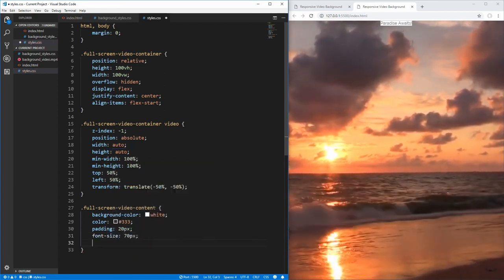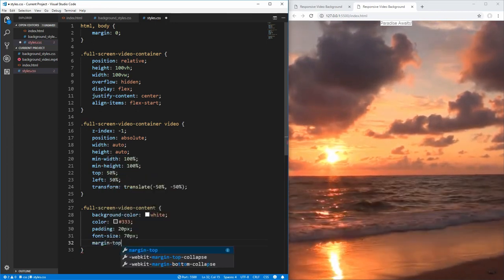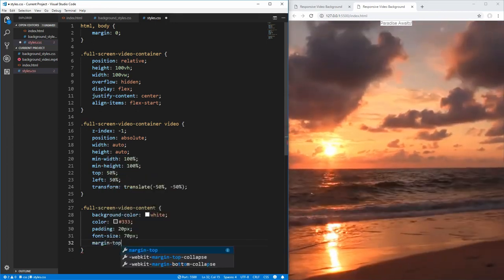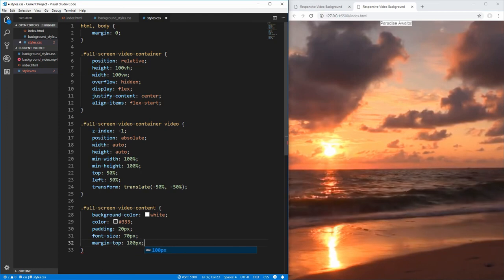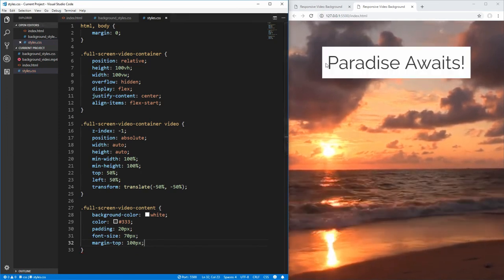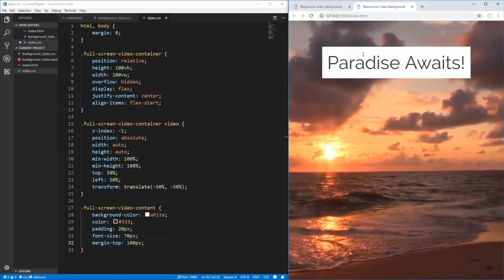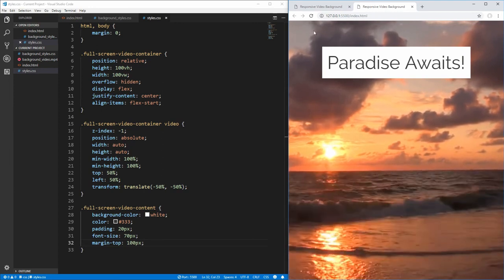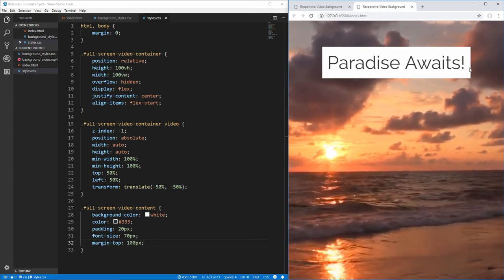And then we'll also add a margin on the top in order to make it so that our text is not squished onto the very top of our screen. So we'll just add a margin of 100 pixels, and if you save that, you now see that we have our text inside of our little white box here, and it's centered over the top of our entire video background.